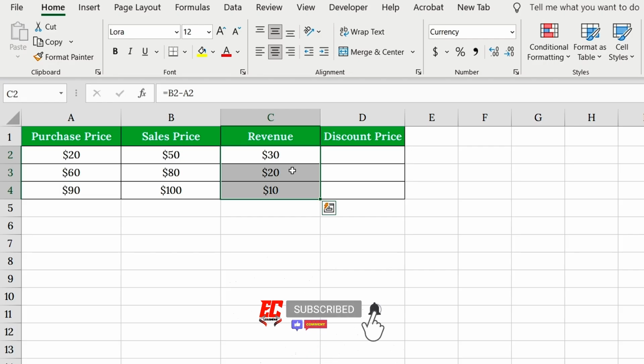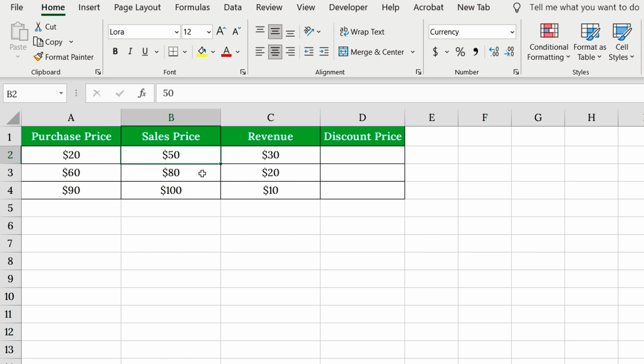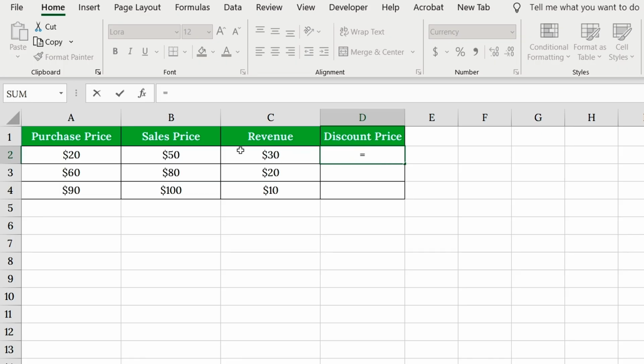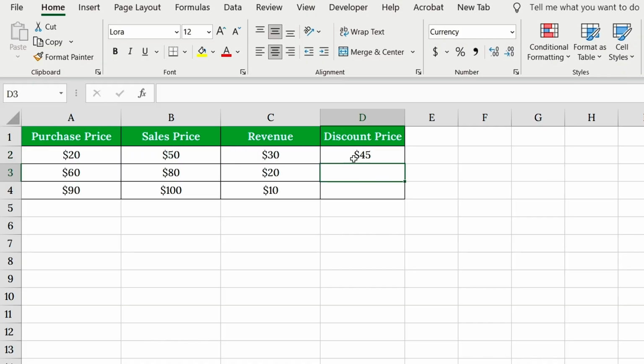Want to subtract a fixed number from a value? Let's say each product has a $5 discount. In cell D2, type equals sign. Select the B2 cell. And minus $5. Press enter. Done. This subtracts $5 from the sales figure. It's perfect for applying the same deduction across multiple rows.